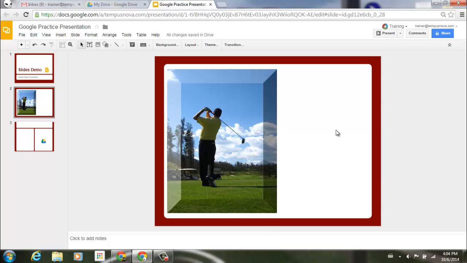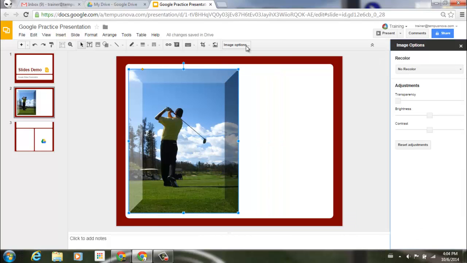So now we can go ahead and select our image, and in this case I'm in a practice presentation. I'm going to go ahead and select this picture of my friend golfing. If I select that, you'll notice that right next to our Reset Image button, Image Options has just appeared. If I click on that, you'll notice it pulls up a window to the right side of my screen.